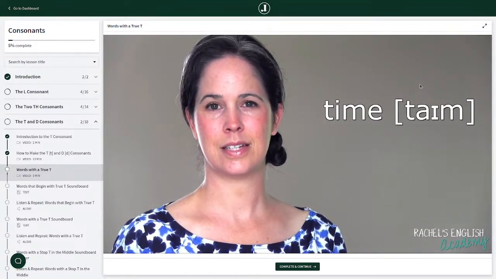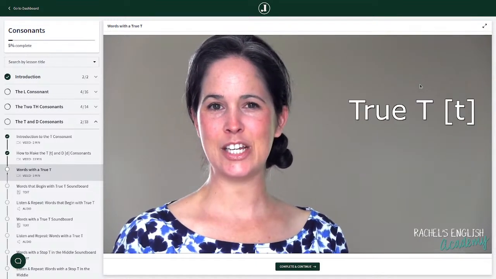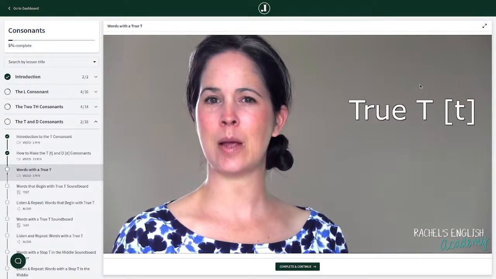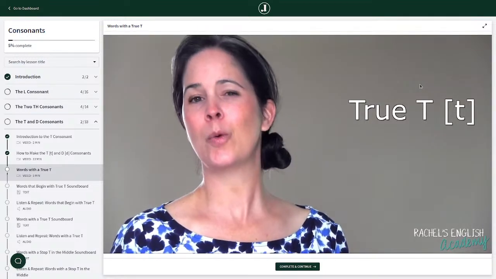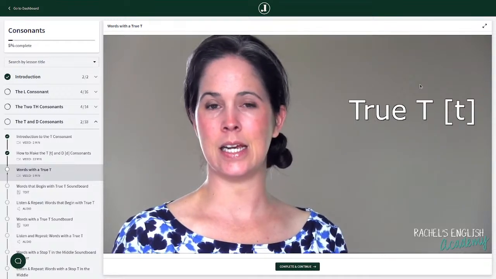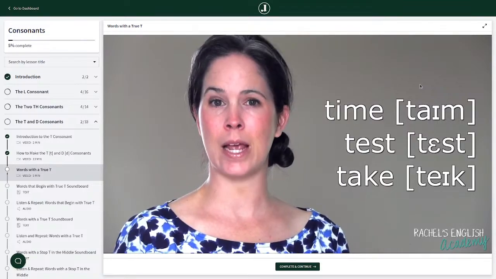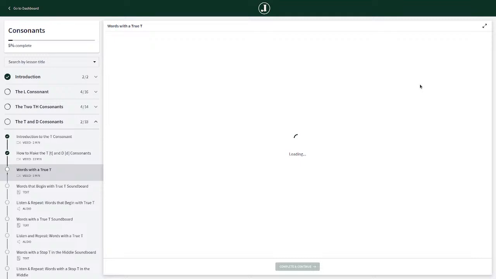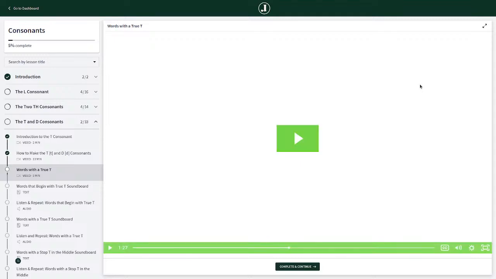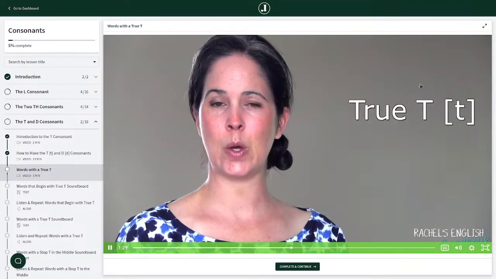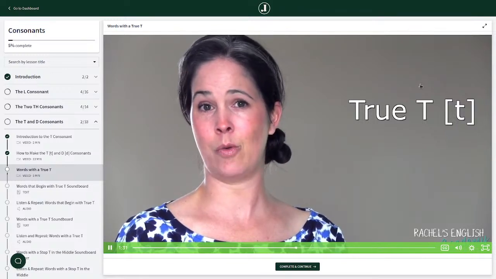T. Time. It's interesting, when I was making the true T audio to work with, I had a hard time thinking of words with a true T. Words that begin with a true T, that's easy. Time, test, take, for example. But I like to have variety in the audio. So I wanted some words that end in a true T or that have a true T in the middle.